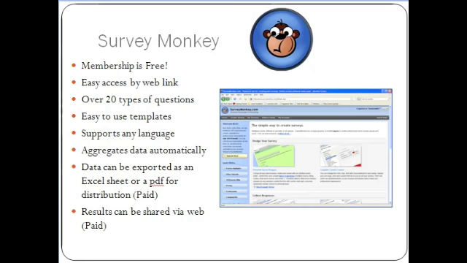So, SurveyMonkey is free. It has easy access by web link. It has different types of questions. It has templates. You can change it into another language if you've got different languages in your classroom, dealing with students or parents, and the data can be shared. Now, you'll be able to view your results with the free service, but if you want to pay the $20 a month, you can have that exported into an Excel sheet. You can make it visible online. You can do a number of different things with it.